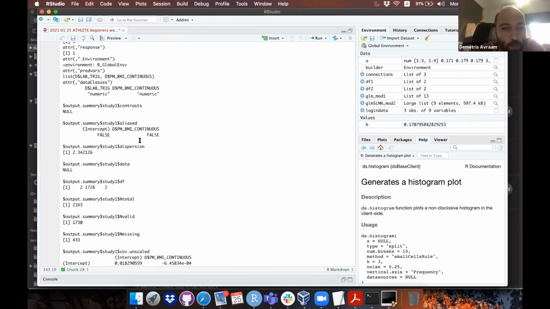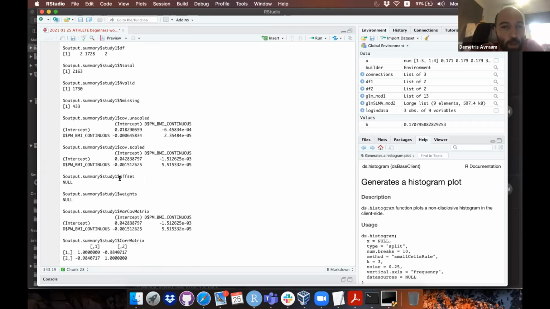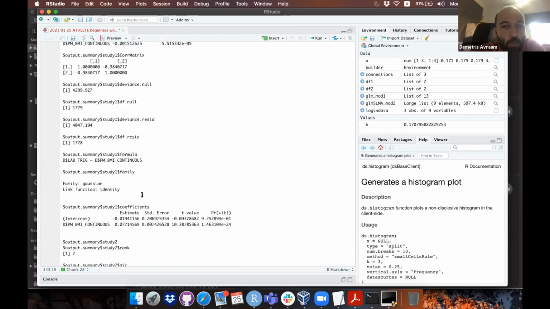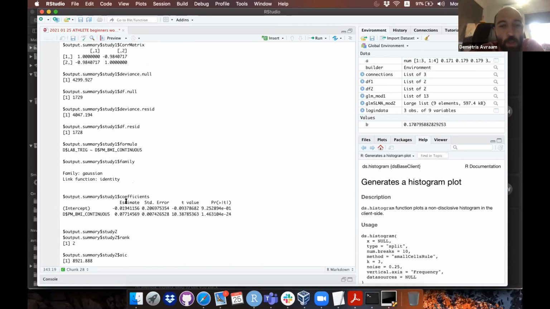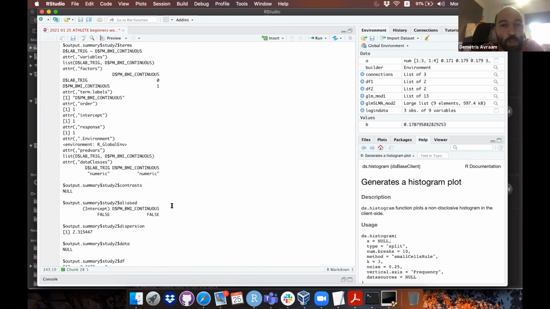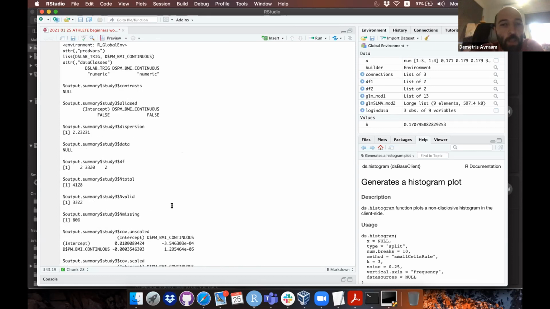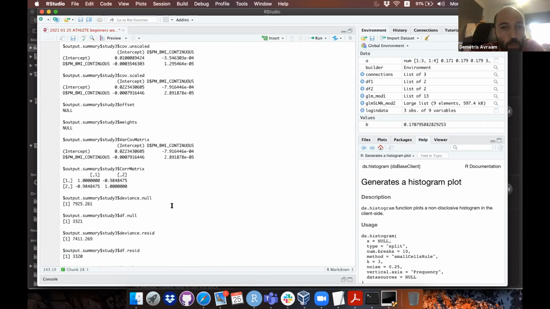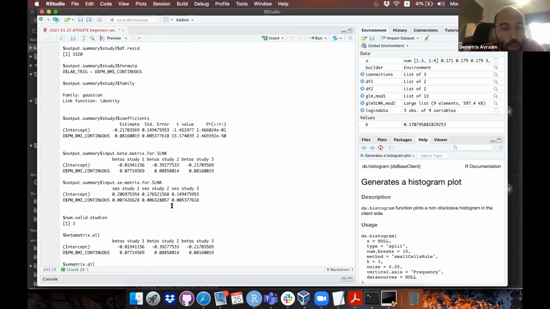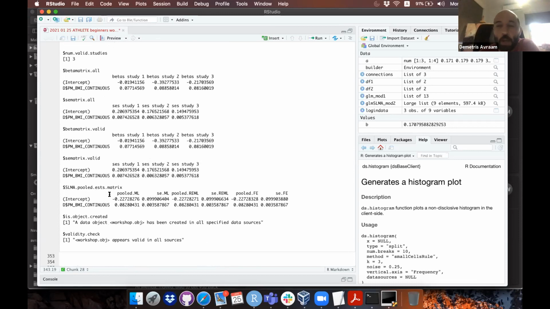If we go down here, you can see that we have the variance covariance matrix from study 1. We have the regression coefficients from study 1, standard errors, p-values. Then we have the same information for study 2. Then we have the same information for study 3. And at the bottom of the outcome, we have the meta-analyzed outcome. So this is done on the client side.